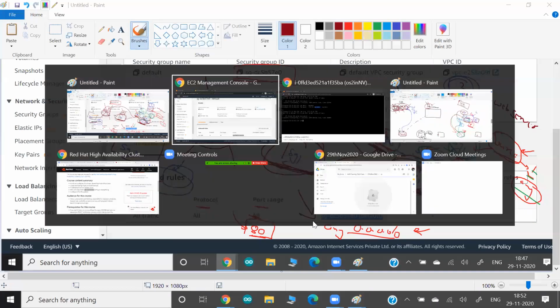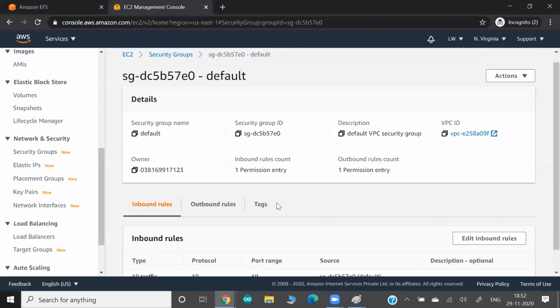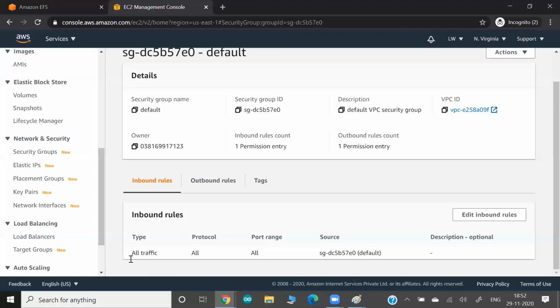But if I again go to this security group, it says I'm allowing all the protocols. Anybody can come to me wherever we apply this security group.